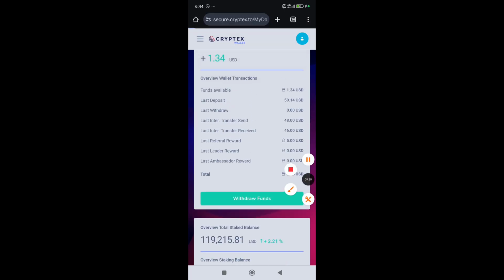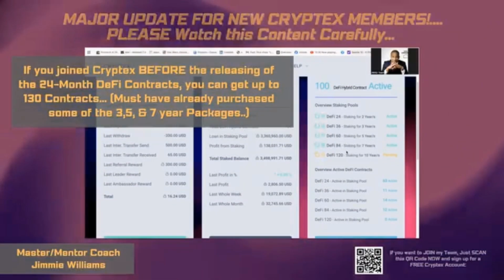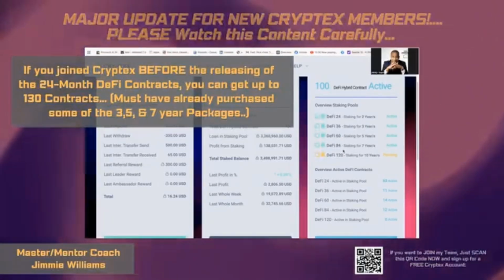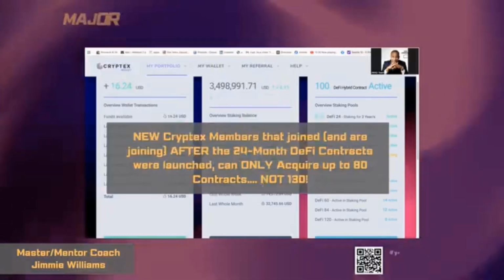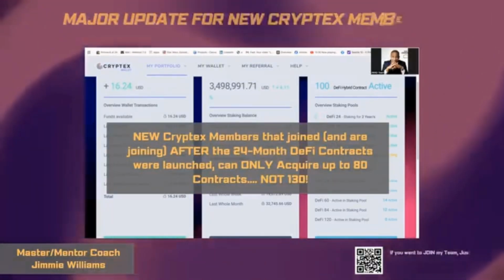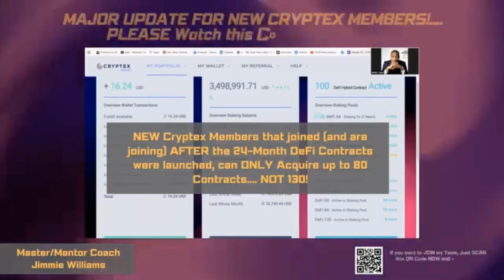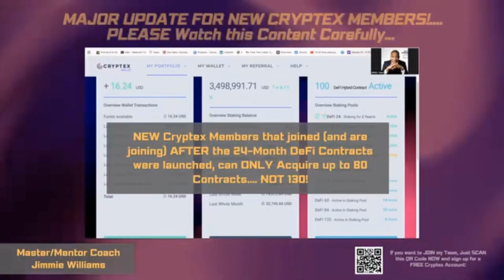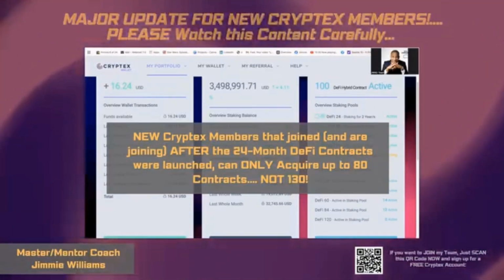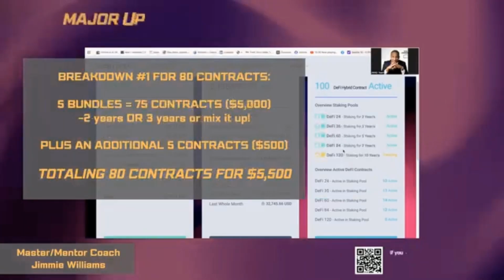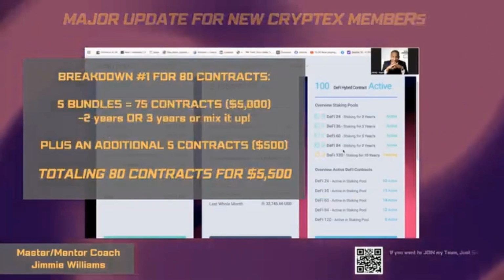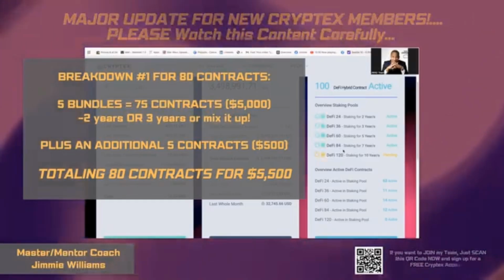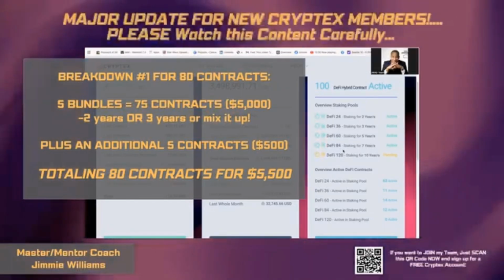Here's what I want you guys to pay attention to very carefully. You can only get, listen to me very carefully, guys, 80 contracts, and it'll be on the screen so you can see this. And there are some stipulations even with those 80 contracts. Now, if you get the bundles, you can get up to 5 bundles. If you get 5 bundles, that's going to be 75 contracts. You can only get 5 more contracts. So if you get that 75 contract deal, that's $5,000, right? Then you can only get another 500 on top of that.